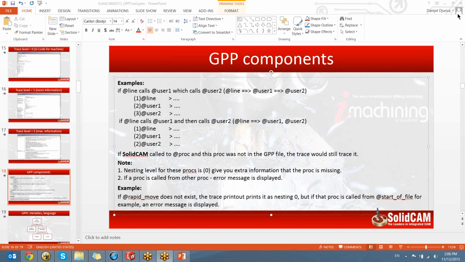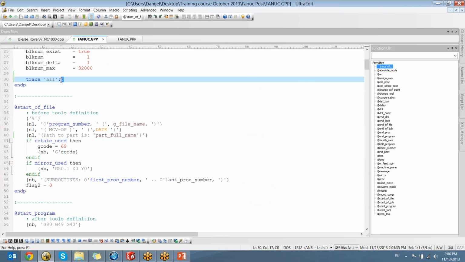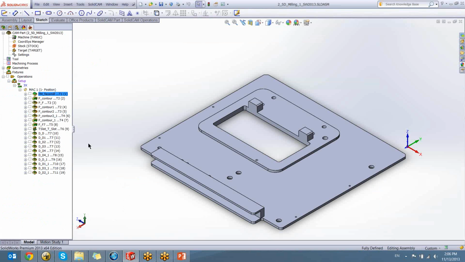Ray, by the way, I will again just turn off your microphone. So, okay. So I will generate the G code with trace statement 1, and I will save this. Let's generate the G code.